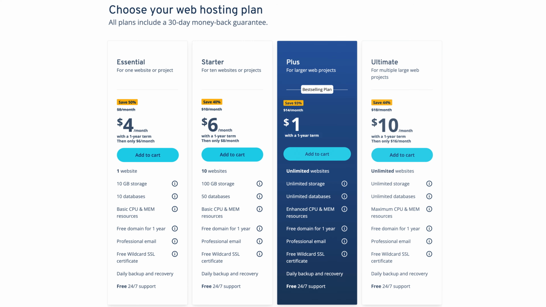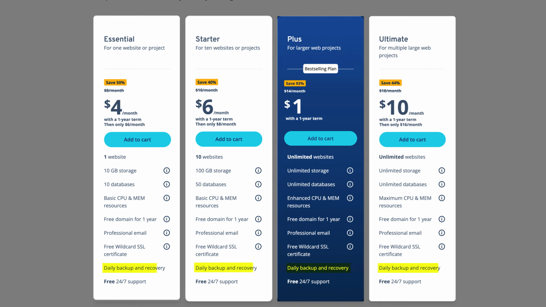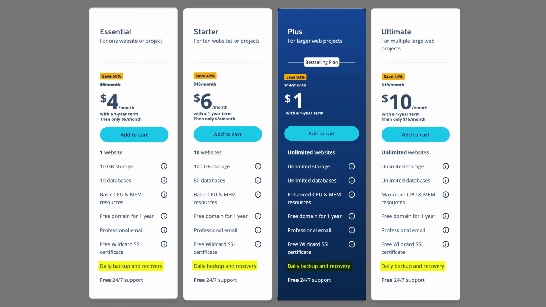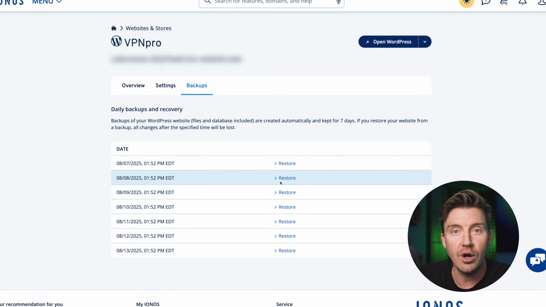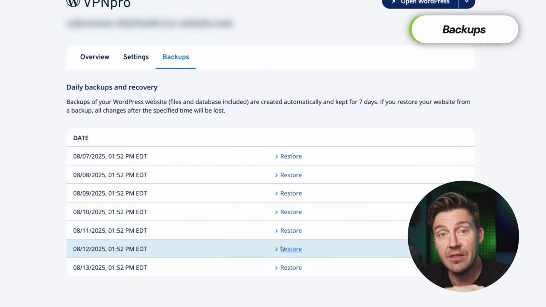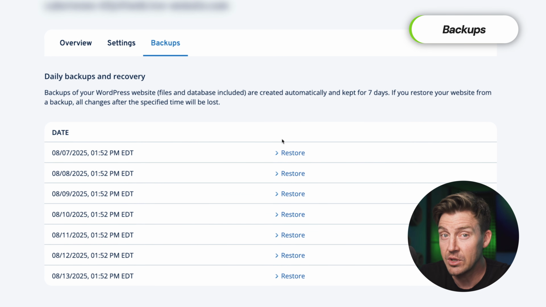What's even better is that daily backups are automatic and free across all plans. Yeah, $1 a month plan includes automatic daily backups. I probably don't need to tell you why that's amazing. If something goes wrong, maybe you're just starting out and a plugin breaks your site, or you accidentally delete something important, you can restore your entire website to any point in the last 30 days with just a few clicks.